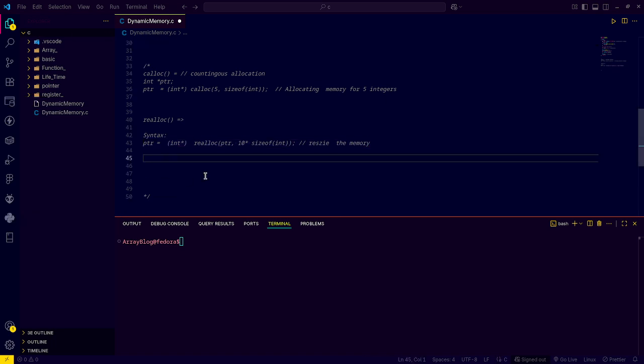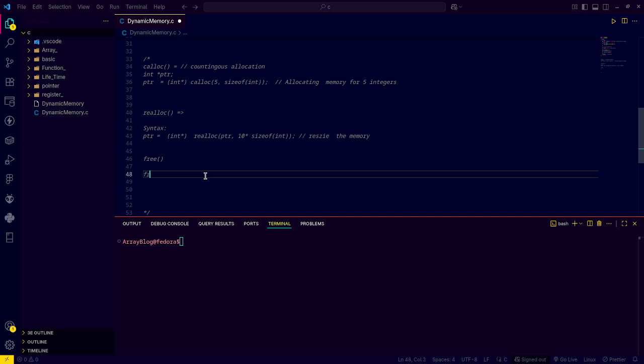So let's move to the last one, that is free. What it does, after using dynamically allocated memory, we must release it using free. If you don't free the memory, it can cause a memory leak at any time, at anywhere. So how do you free the memory? You just write free and then the pointer ptr. That's how you free the memory.